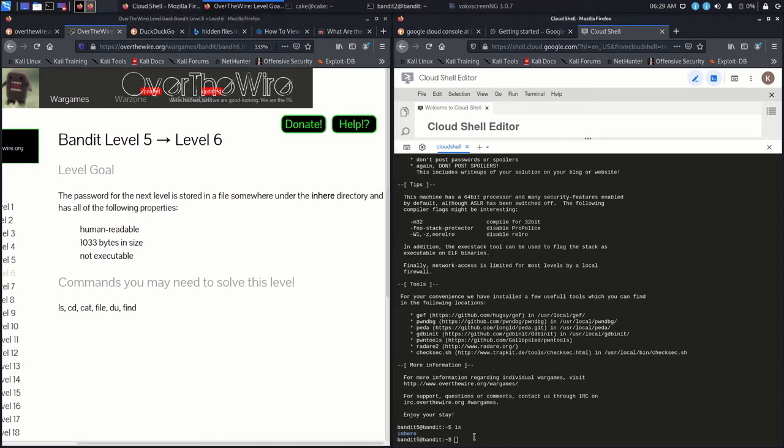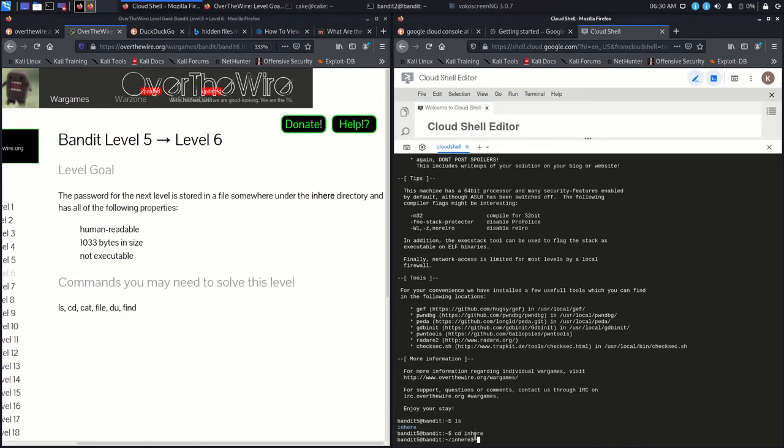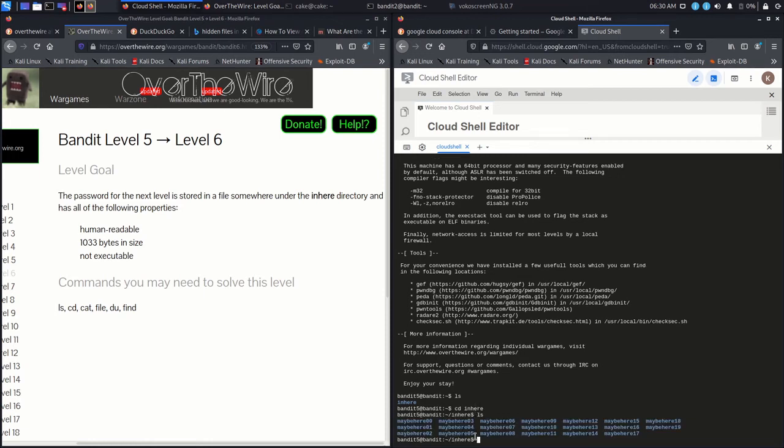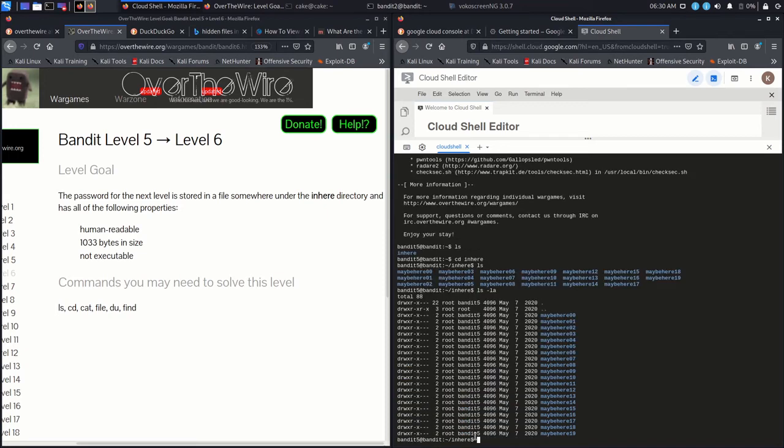Back to our terminal. cd in here, hit enter, perform an ls. Whoa, okay, let's make it this way. Great. Okay, nice. So as you can see, we have about 20 different directories in here. That's like 20 different folders, and I'm wondering how many files there will be in each.